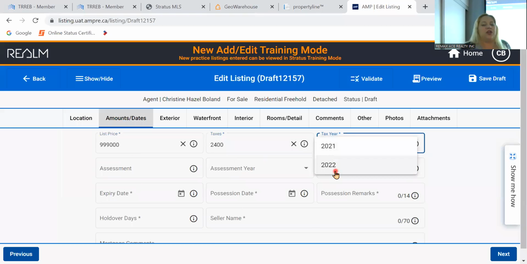So what's the rule on taxes? You always try to get the most updated information from your client. That's what TREB wants to see. I find they've become more lenient on it. It used to be the rule that they wouldn't let us enter the previous year if it was 6 or 7 months into the year. But now they always give us the option. We can put 2021, which is fine, so you can pick 2021 or 2022.